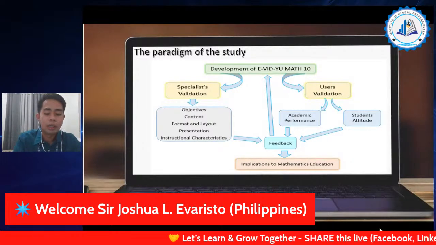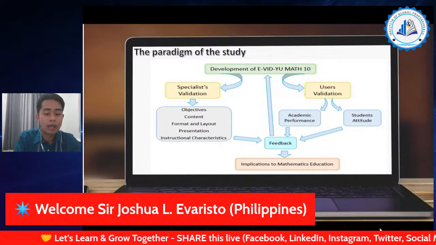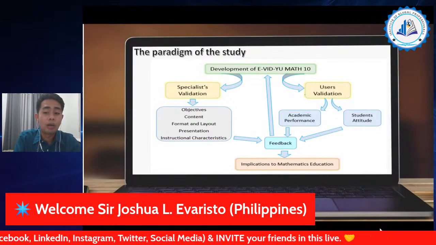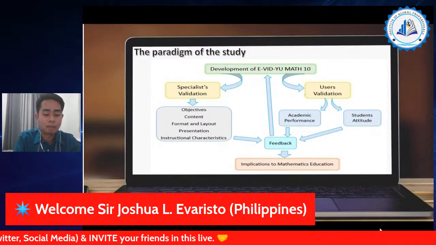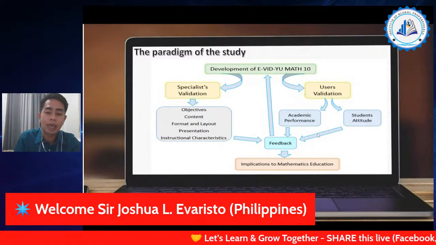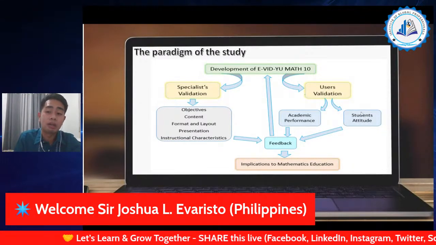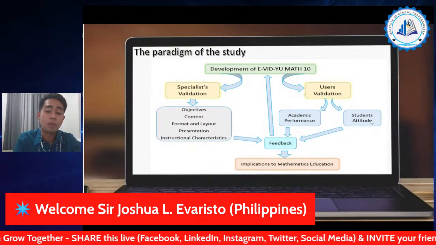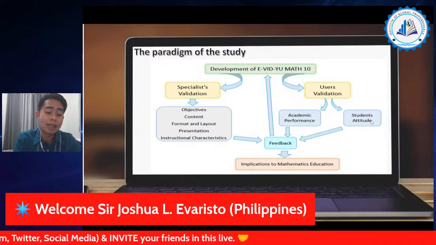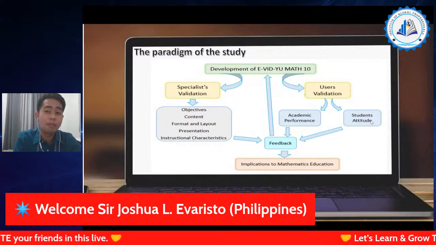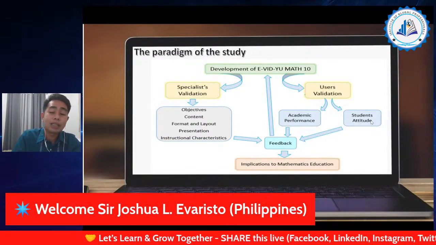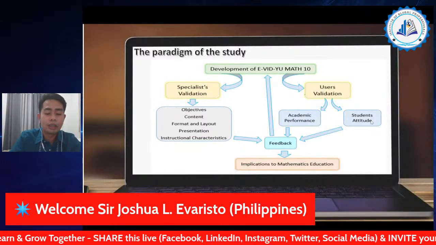On the other hand, the eVideo M10 was also validated by the users, in terms of their academic performance and their attitude towards the material, using the pre-test, post-test only design for the academic performance and a survey or questionnaire for the students' attitude. The questionnaire used for the students' attitude is the SMMS, or the Supplementary Material Motivational Survey.